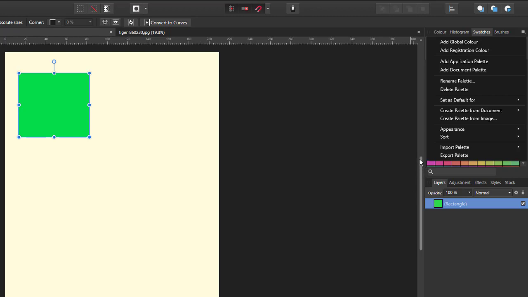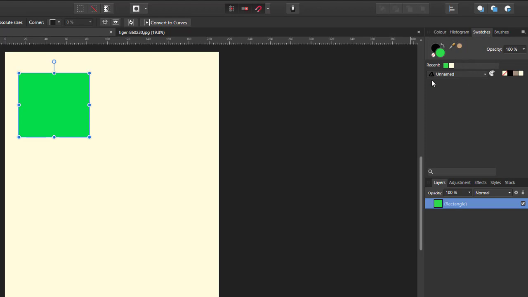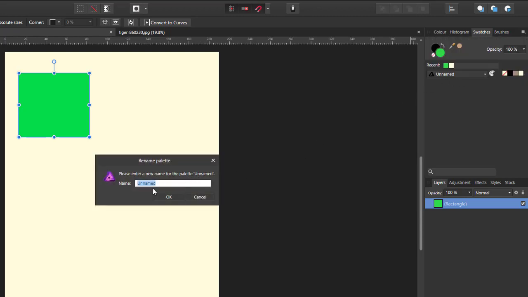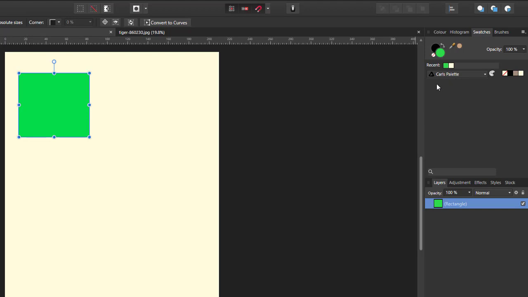So let us create a new palette. No, it doesn't come under create, it comes under add, and I'm going to add an application palette, and that will come up as unnamed. So from the icon menu here, I'm going to rename palette, and I'm just going to call this Carl's, and then click OK. So that is now called Carl's palette.